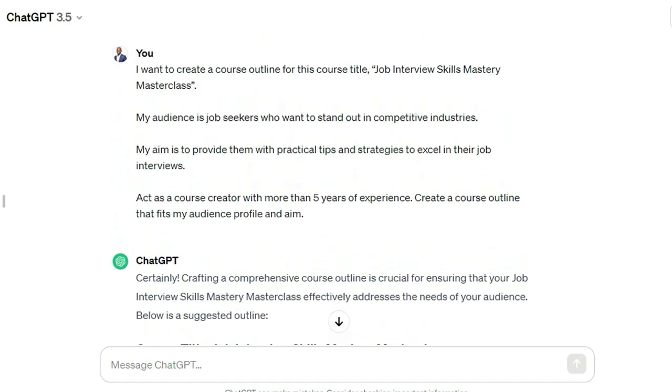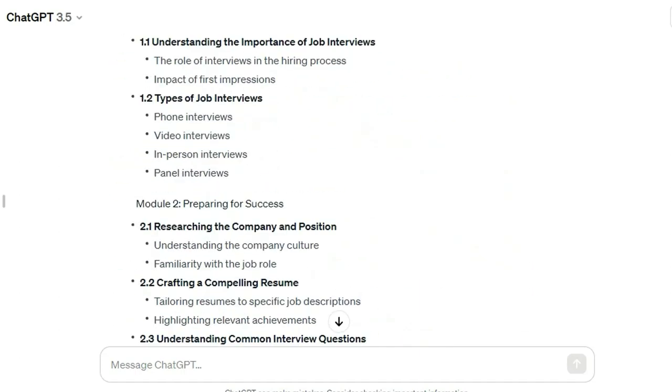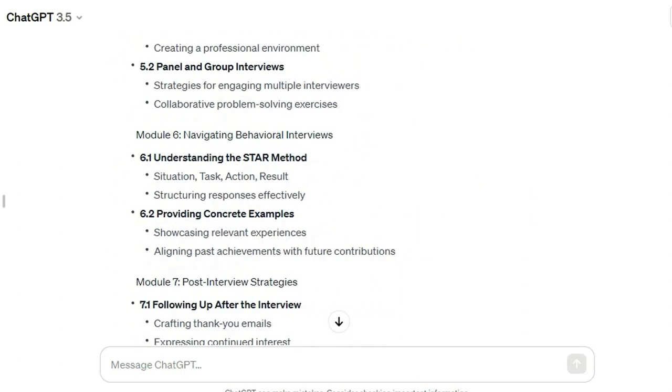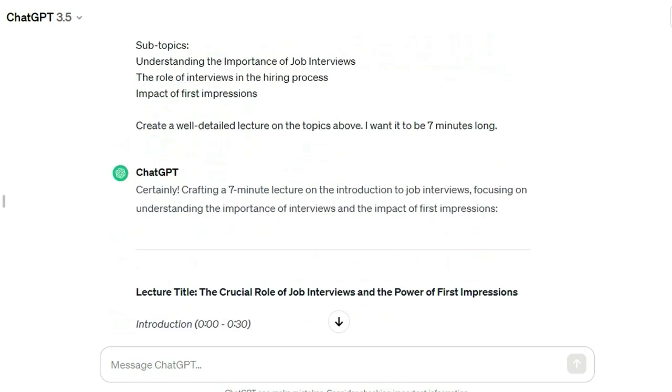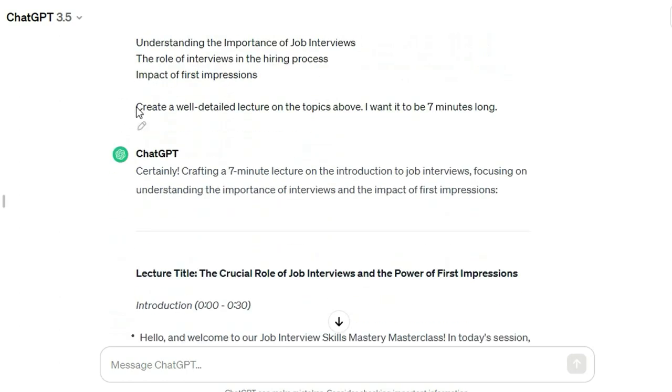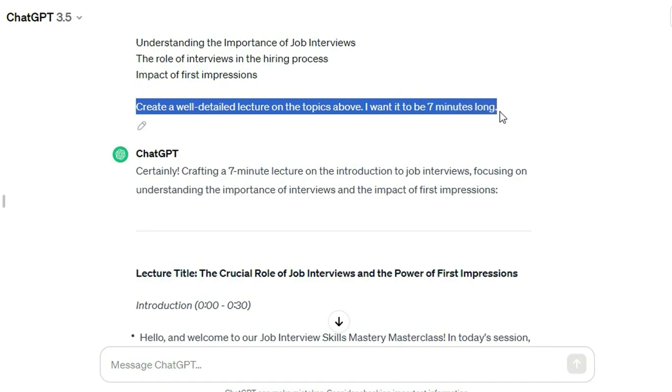So this is the prompt that I wrote. You can see it: I want to create a course outline. Then I talked about how to come up with the courses using just one statement, one line of sentence to come up with the course content, which is this: create a well detailed lecture on the topics above. I want it 7 minutes long.